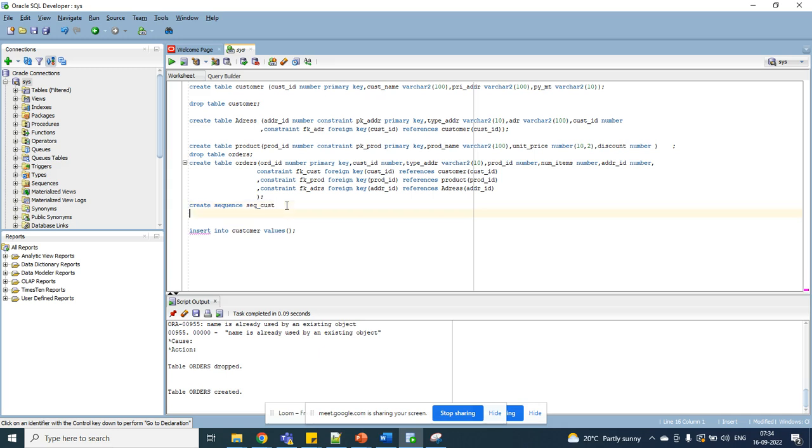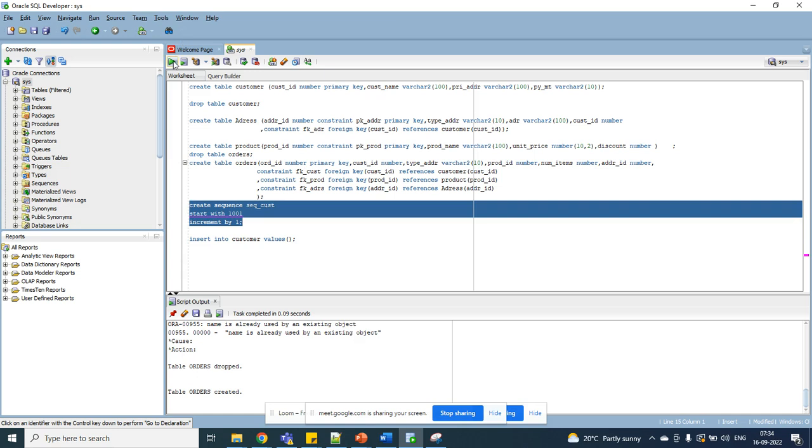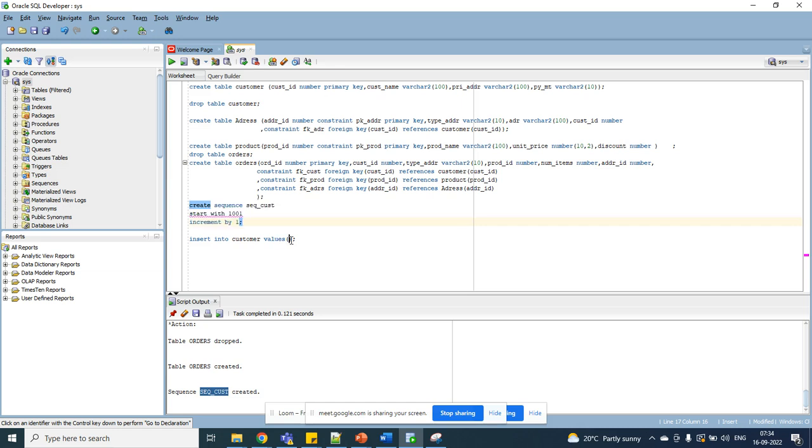Just simply give start with 1001 and increment by 1. These are all mandatory, right? Increment value and start value. I guess this is enough for creating the sequence. The sequence is created. So what do I have to give for generating the value? All the time we can give NEXTVAL. Correct or not?